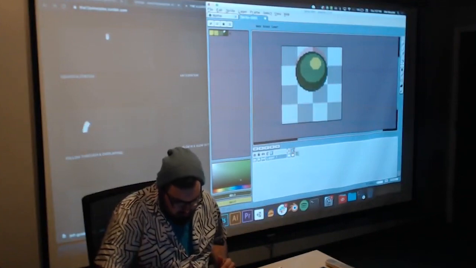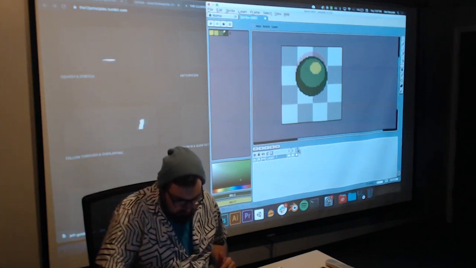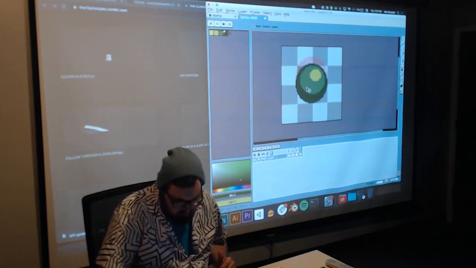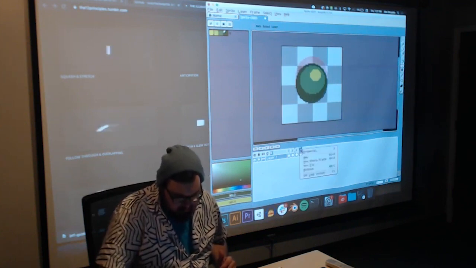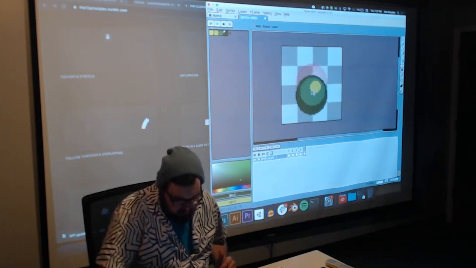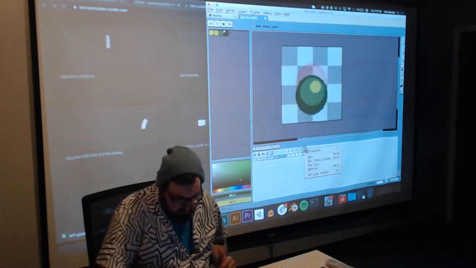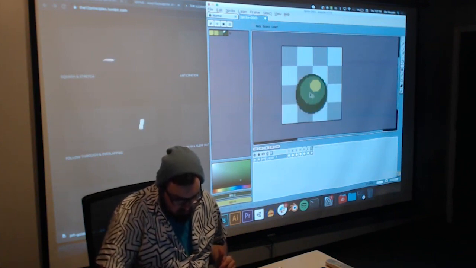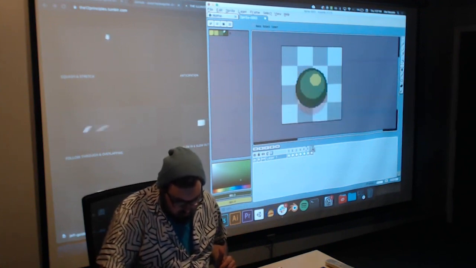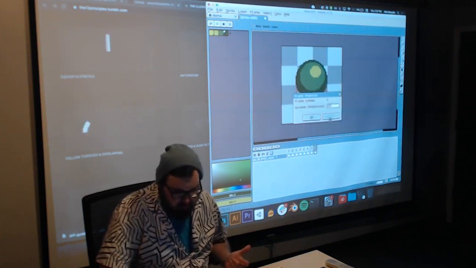I'm going to keep adding frames by right-clicking and going to New, and moving it down a little bit. New, move it down a little bit. New, move it down a little bit. Let's say that that is hitting the ground right there. Then I'll do New, and have another frame where it's just on the ground. New. Now it's going to bounce back up. New, back up.